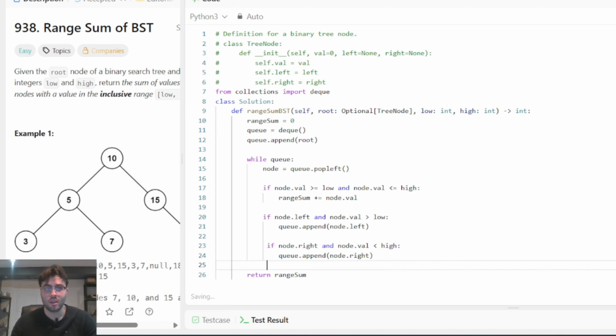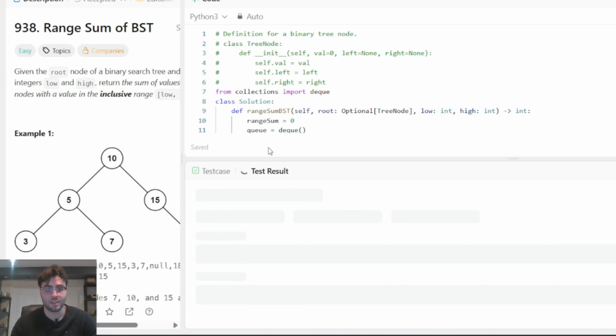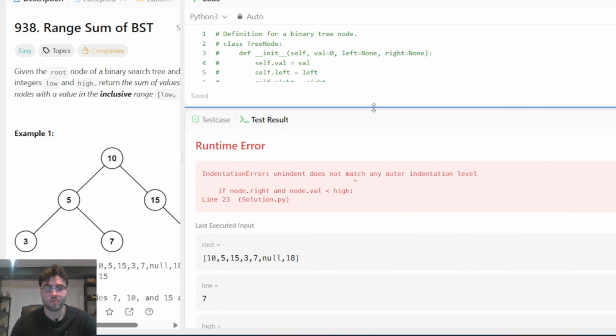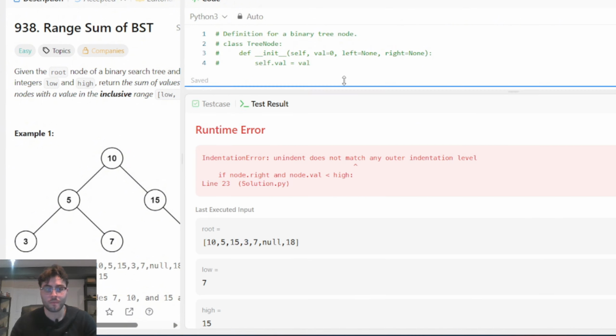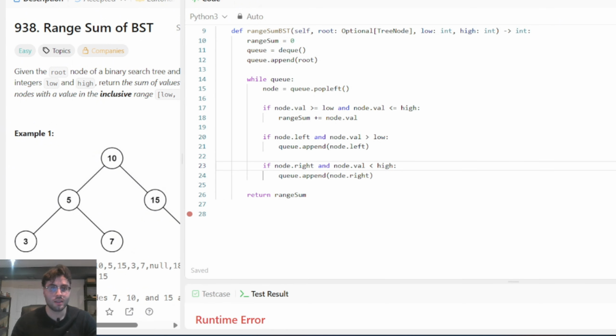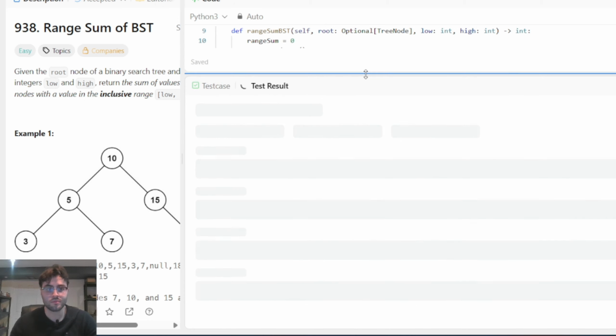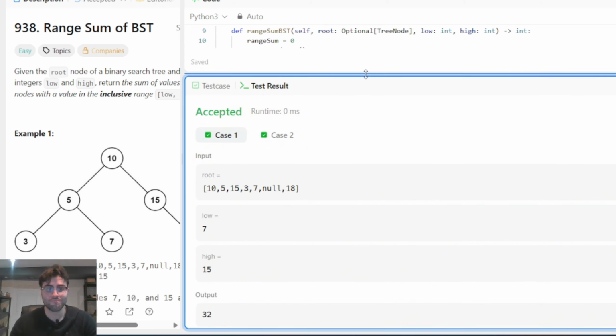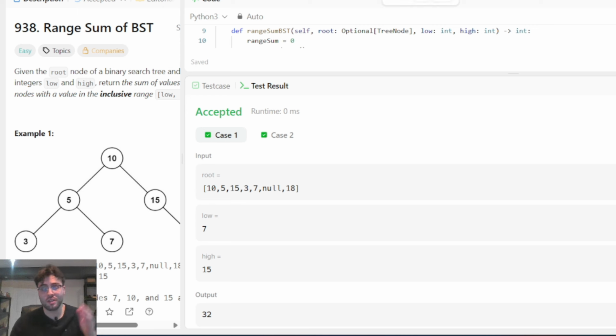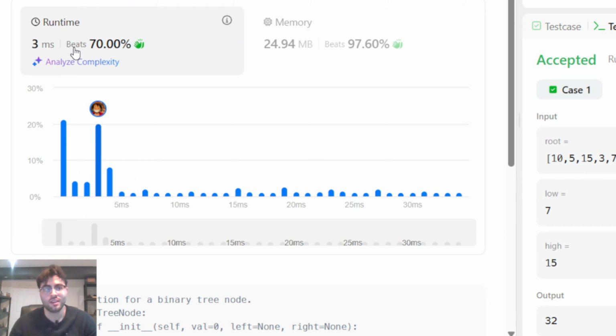All right, so let's test this out to see if I made any mistakes. There is an indentation mistake, so let's see if that worked. There we go. And you can expect some pretty good results with this. So the results are pretty good. You can expect about 70% beat on time complexity and very good space complexity.